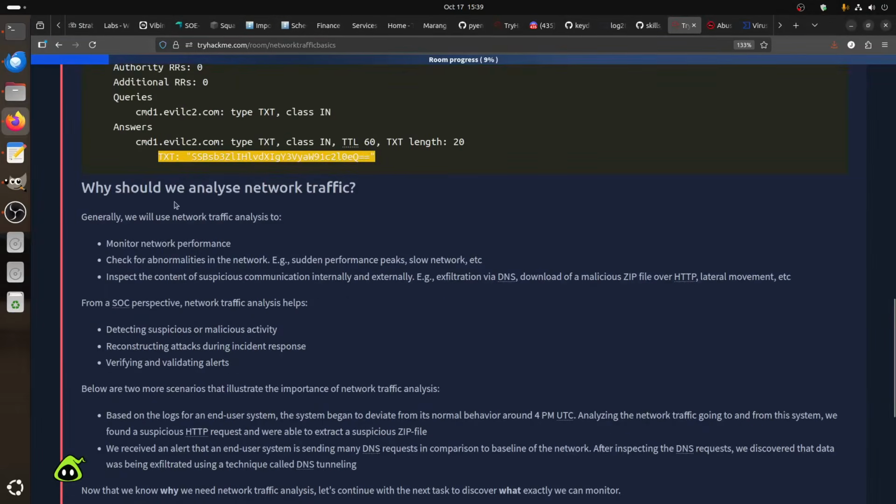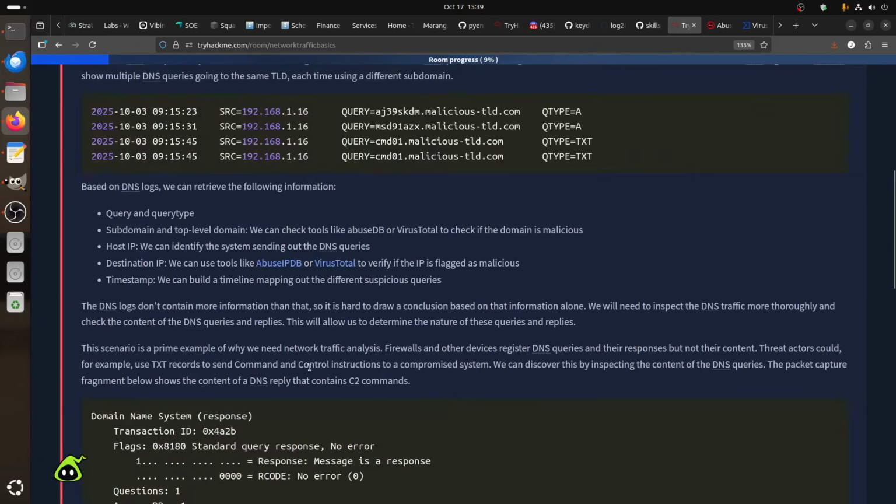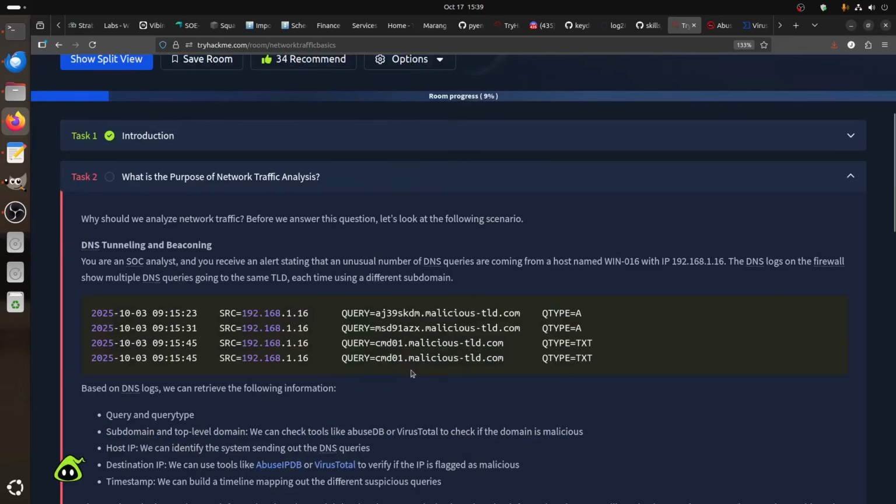Okay, why should we analyze network traffic? Generally, we will use network traffic analysis to monitor the network. I don't want to bore you, but you can see the expectation. From a SOC perspective, network traffic analysis helps detect suspicious or malicious activity, reconstruct attacks during incident response, and verify and validate alerts. So from here you can see the command, and here you can see what data was exfiltrated.